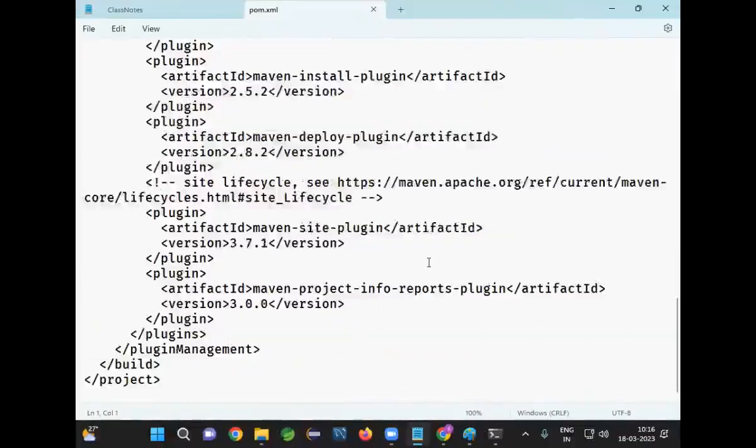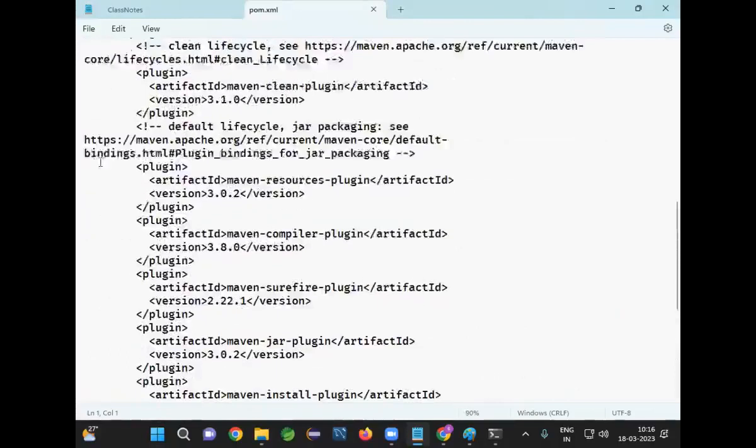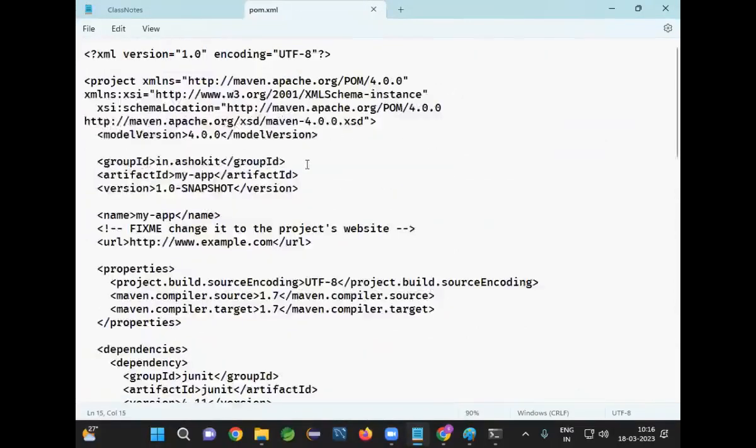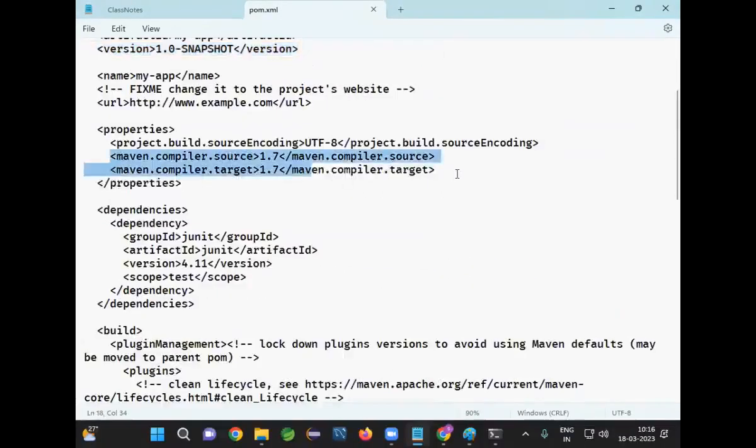When I create the Maven project, it generated the pom.xml. Can you tell me what is the group ID? In that, I have given Ashok IT. What is the artifact ID? My app. What is the version? Snapshot.